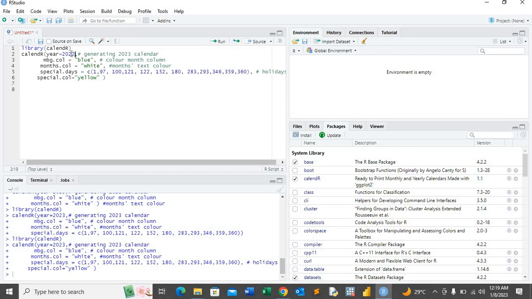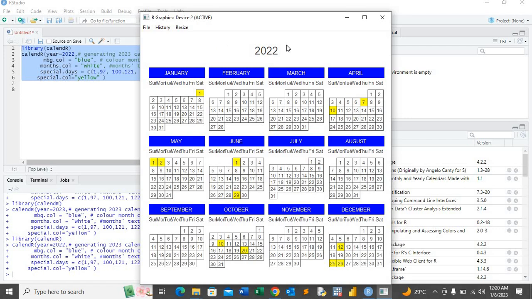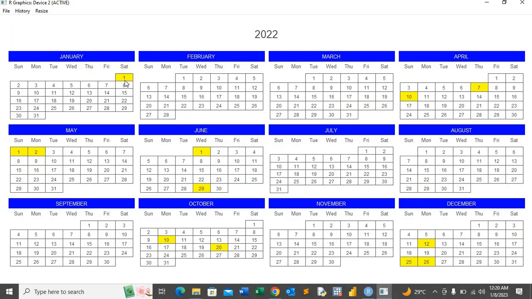If you wanted the year that is past, that is 2022, again you just do the same thing, you just edit there to be 2022. Then you run your command lines. It will give you the calendar for 2022. 2022, January 1st. You see what is happening there. 2022, that was the calendar.